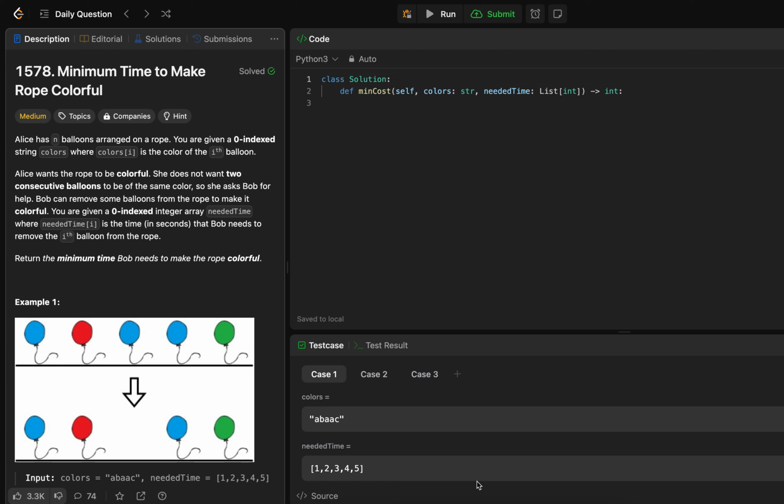Alice wants the rope to be colorful. She doesn't want two consecutive balloons to be of the same color, so she asked Bob to help. Bob can remove some balloons from the rope to make it colorful. You are given a zero indexed integer array neededTime, where neededTime[i] is the time in seconds that Bob needs to remove the ith balloon from the rope. Return the minimum time Bob needs to make the rope colorful. So let's solve it.